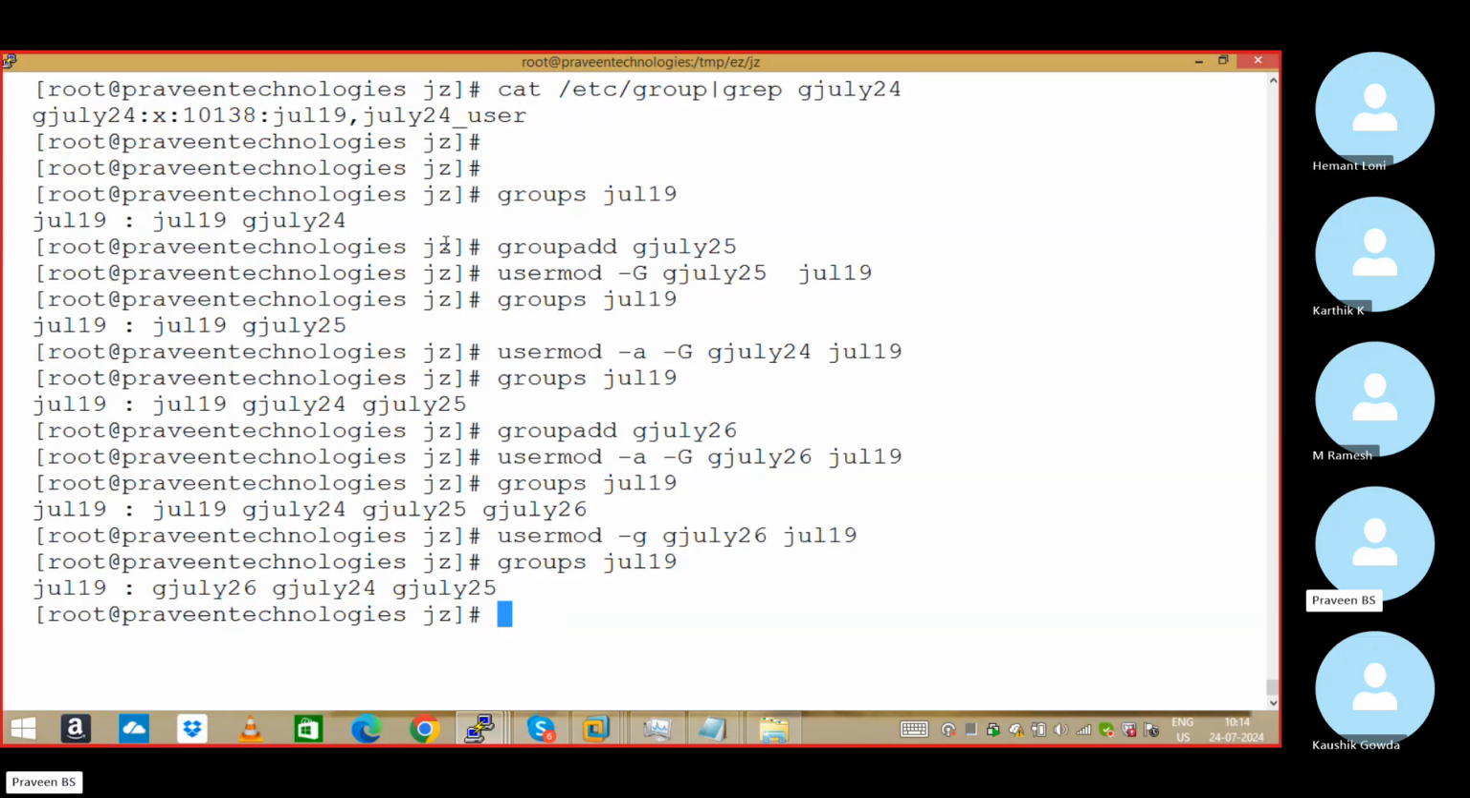Open duplicate session and create a file. Now primary group should come.